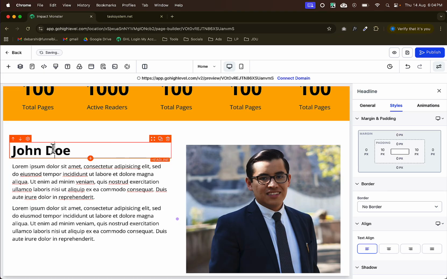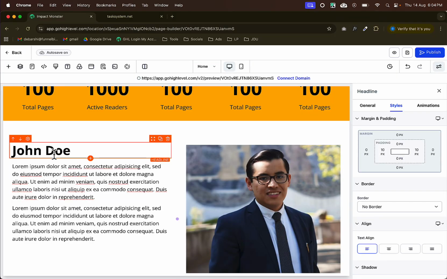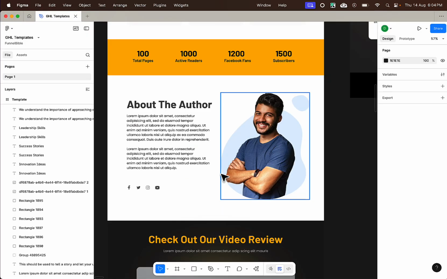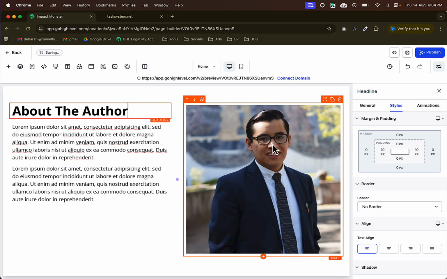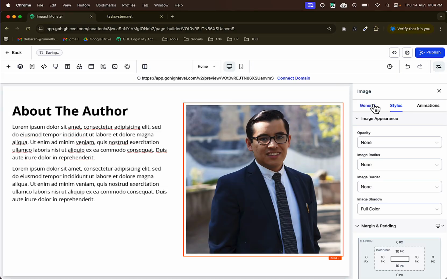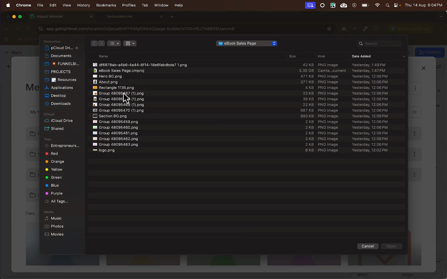Now let's update the text. What does it say about the author? All right, so we have updated the left hand side column. Now what's remaining is updating this image. So for that, I'll select the image and then I will upload the required image from my image folder.